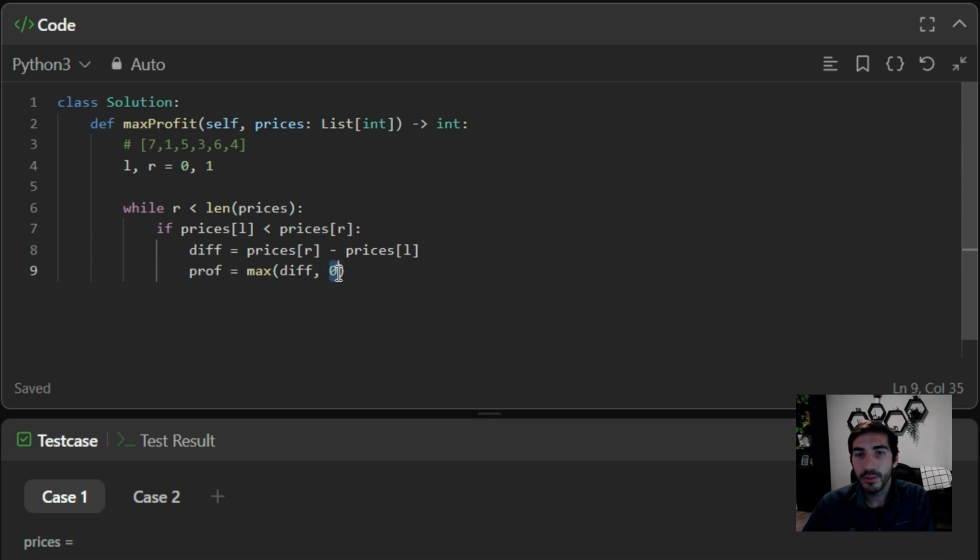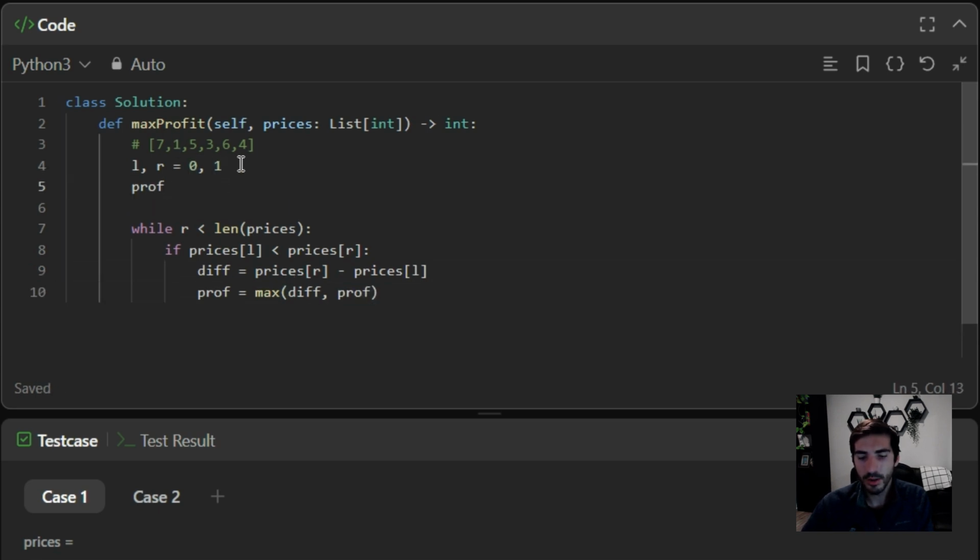But that's just for the first time through. The next time through, we want to compare it to prof. To do so, I will replace 0 with prof, and I will create this variable up at the top, outside of the while loop, set it equal to 0, so it happens one time. Then every time after this, profit will be defined as the maximum between the difference and the profit. So if we ever get a negative number, then it's not going to show up here because it's less than 0. And if we have a large number, then it will show up here.